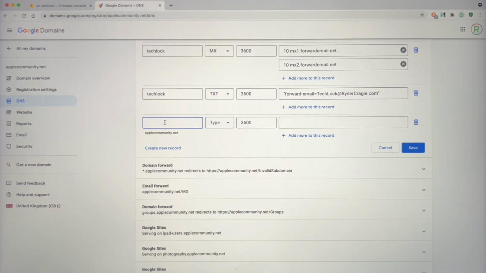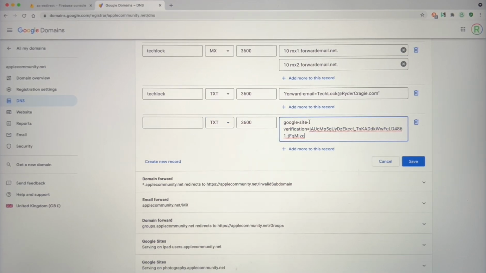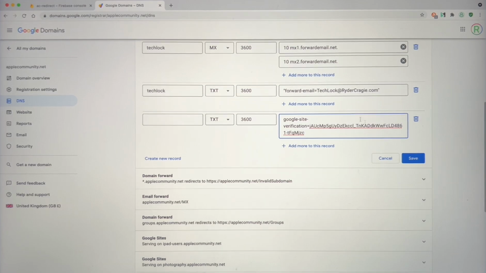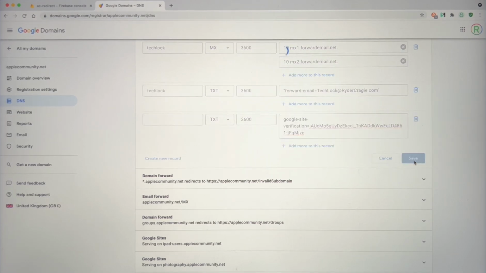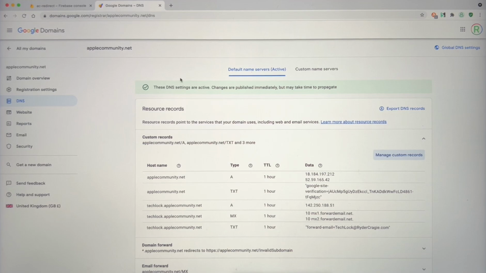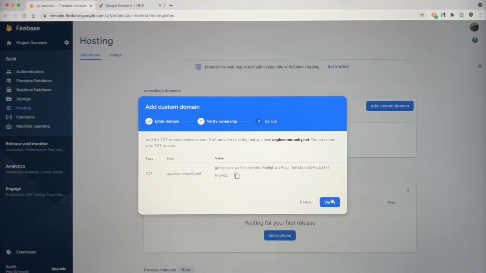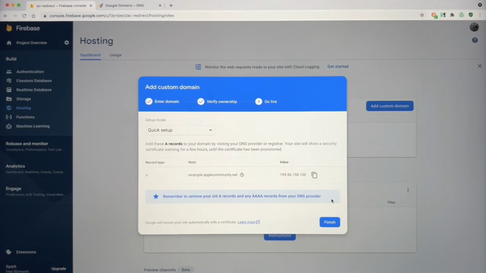So I'm going to leave the host box as it is because it wants us to put it on the root domain so that it can verify the entire domain. And I'm going to set the type as a TXT record and then paste in the text that Google Firebase gave us into the box on the right and then click on save. So now that that's done, we can go back to Firebase and then click on verify.